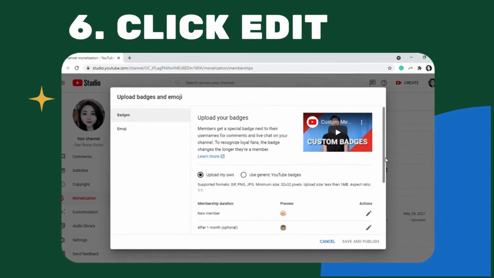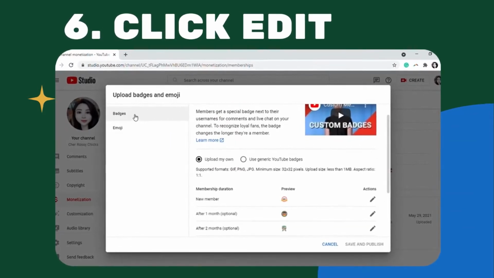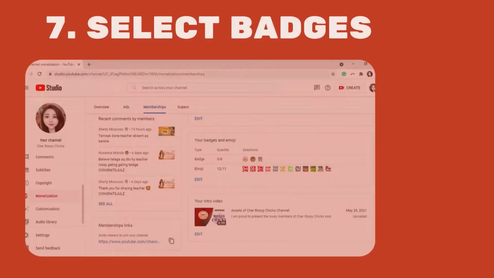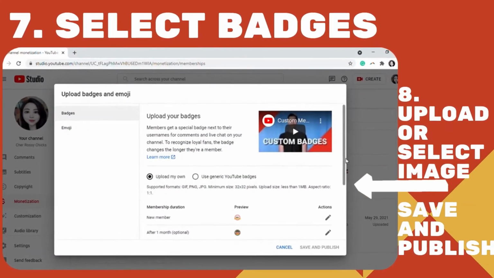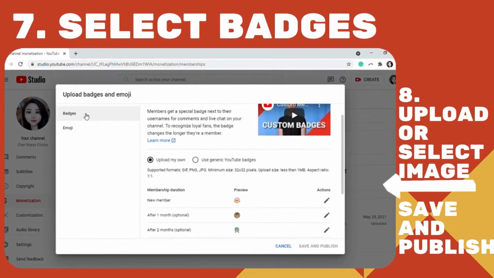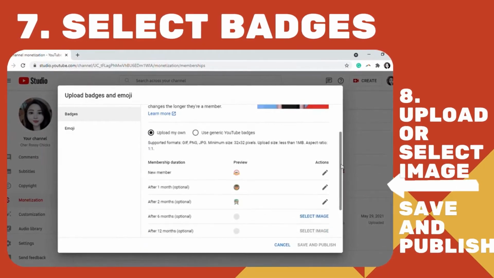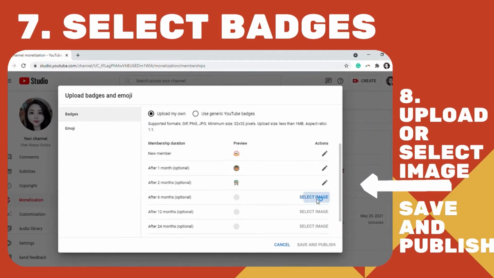And number 6, click edit. So you have to upload your own. You edit your badges. So select badges and upload or select image. And then after this procedure, you may save and publish. So I am showing you an example of select image. So all you have to do is to upload your own, select image.